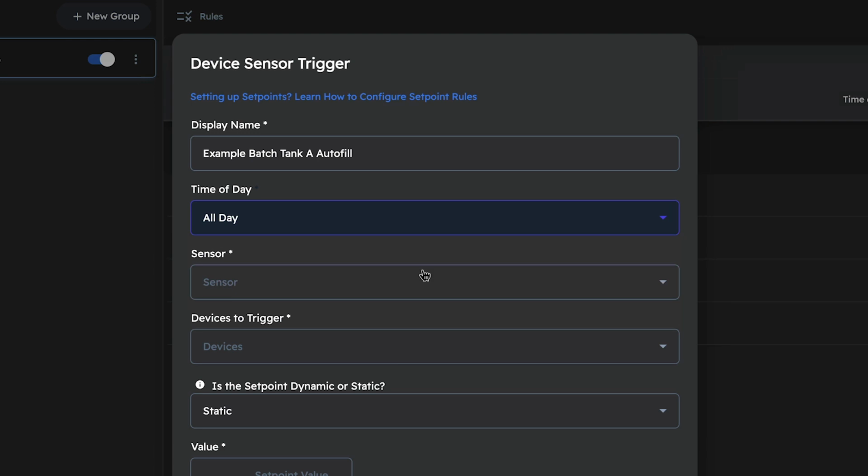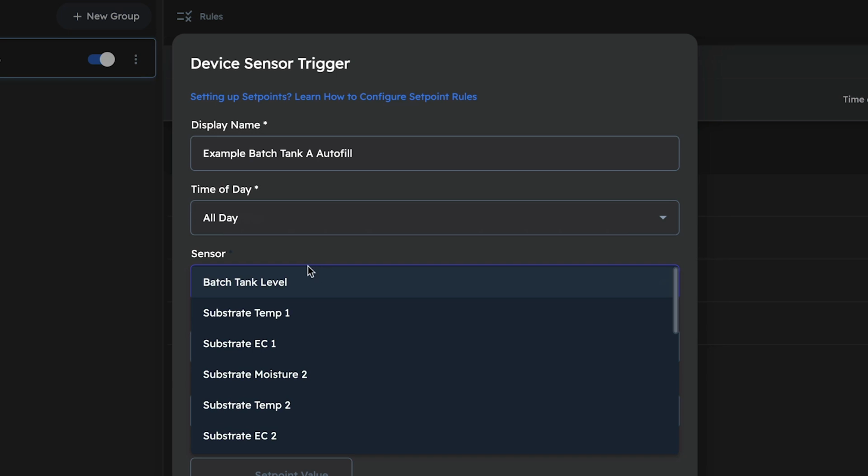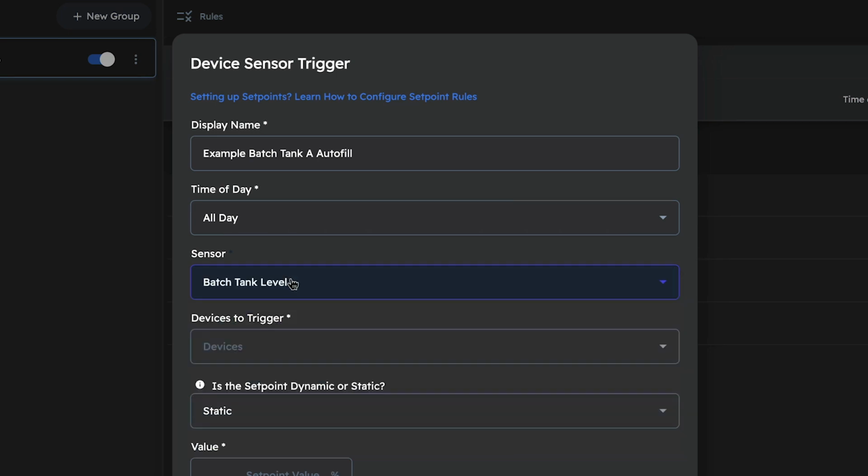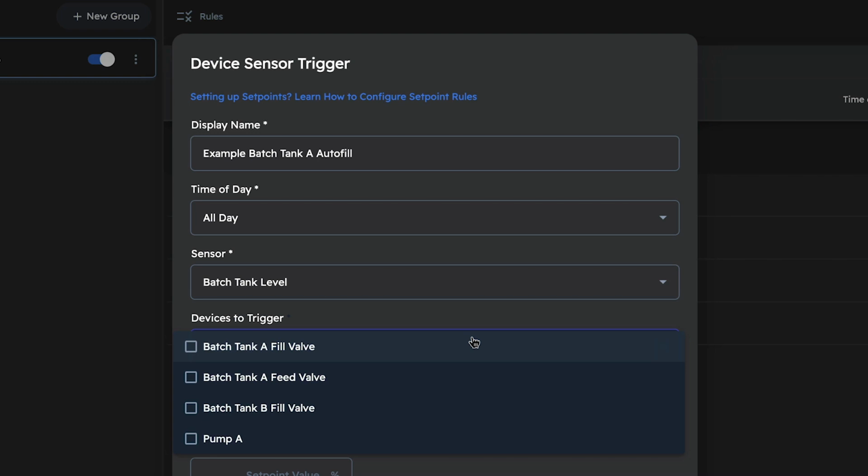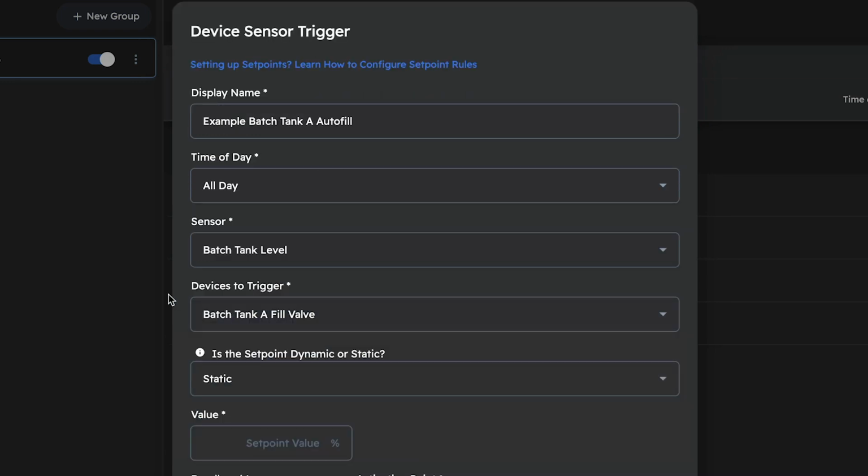Next, we want to choose what sensor we want to look at to determine when we need to fill this tank. In most cases, batch tanks have their own tank level sensors, so we want to point that towards the batch tank level sensor for this tank. Next, we want to choose what device we want to open based on the level of the tank. This would typically be the fill valve for a batch tank, so we're going to select the batch tank A fill valve in this case.